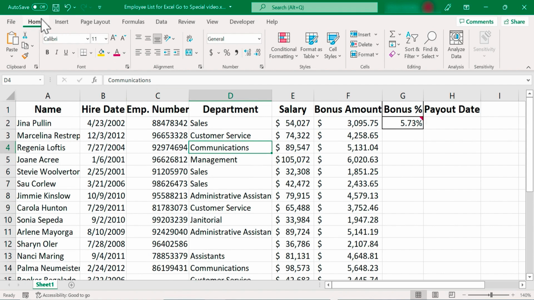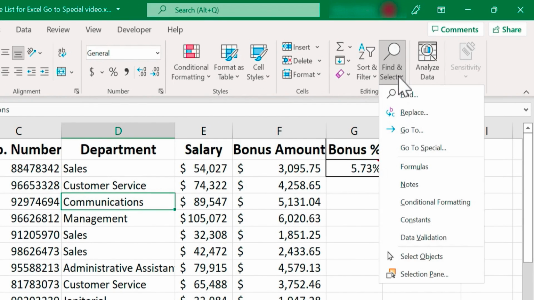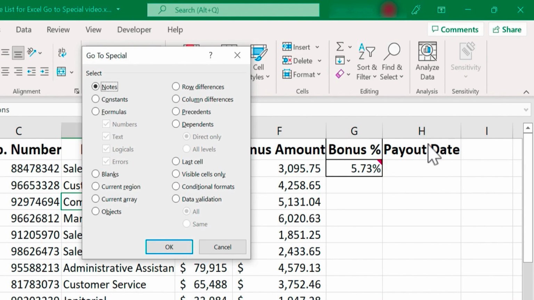You'll find Go To Special here on the Home tab, on the Home ribbon, in the Editing group. Here it is, Find and Select. You click there, and then you'll find Go To Special. When you click that, you get a pop-up where you can indicate the special things that you want to be able to find in Excel.